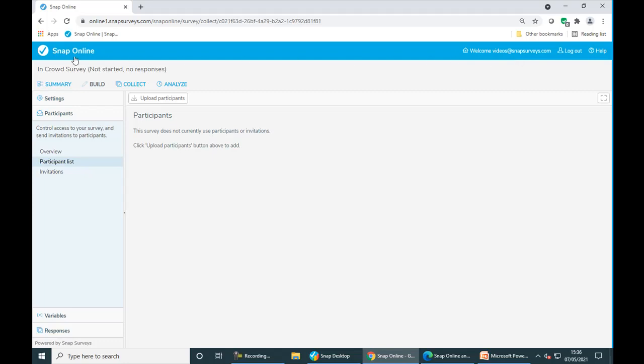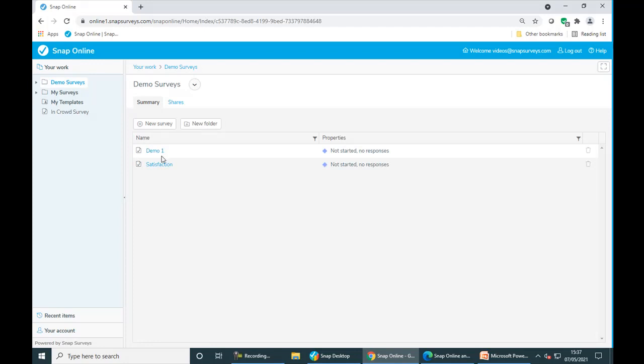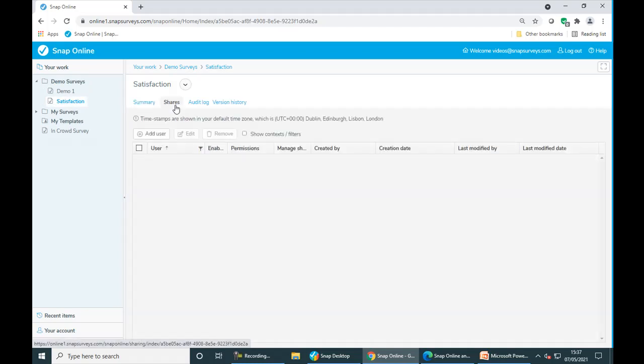If I go back to my main overview, you can see I've already got certain things shared here. My templates folder has a person on there, which you can see down the bottom, meaning that the template folder is shared with whoever it's shared with. There's actually nothing in that folder at the moment. So you can share a folder. Equally, I might decide that I just want to share a particular survey. So if I go into my satisfaction survey, we have the shares tab at the top, and we can add a new share.